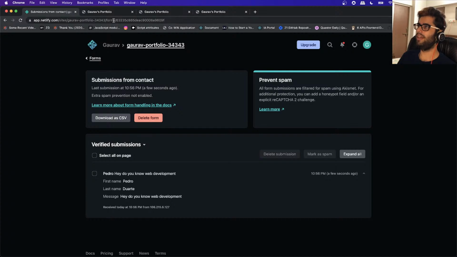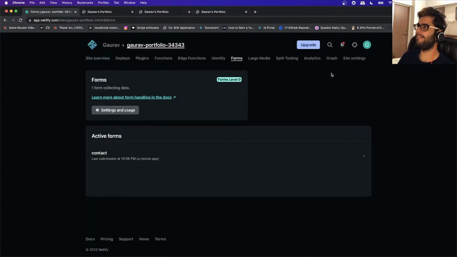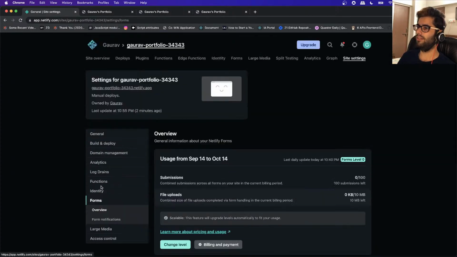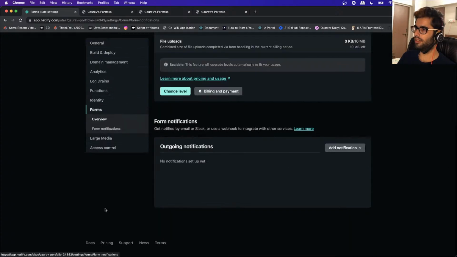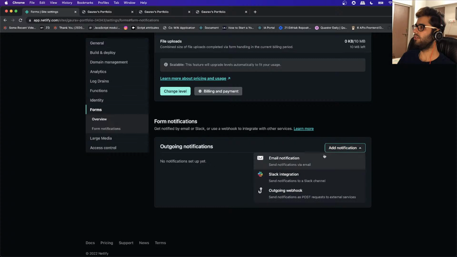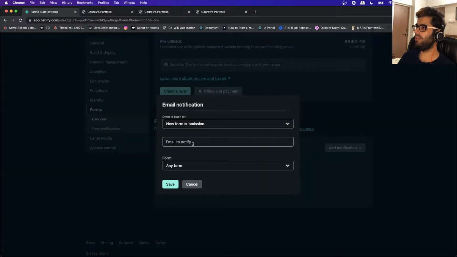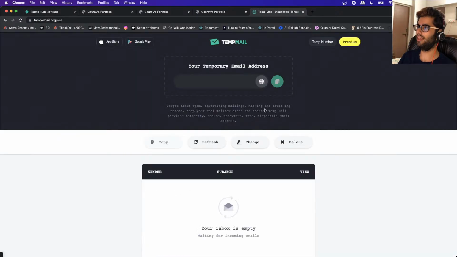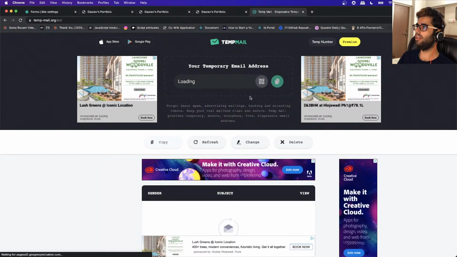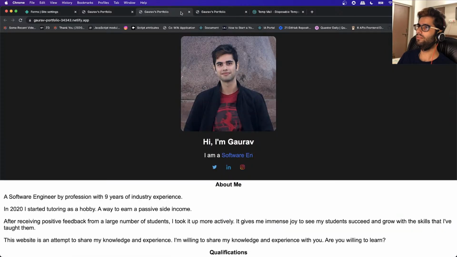All right. And another thing that you can do quickly, let me go over that very quickly. You can go to the site settings. You can click on forms. Okay. And form notifications. You can click on email notification and you can give your email address over here. Let's go to this website known as temp mail. Let's quickly create an email address. So this should give us an email address. And let's copy this email address.